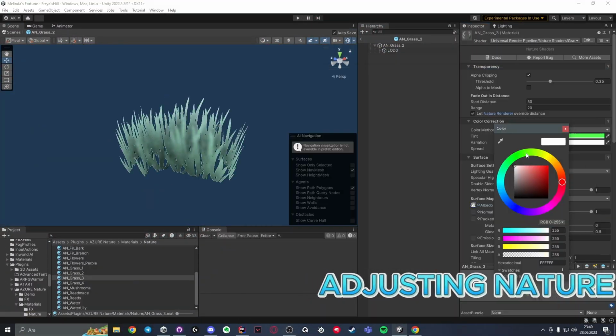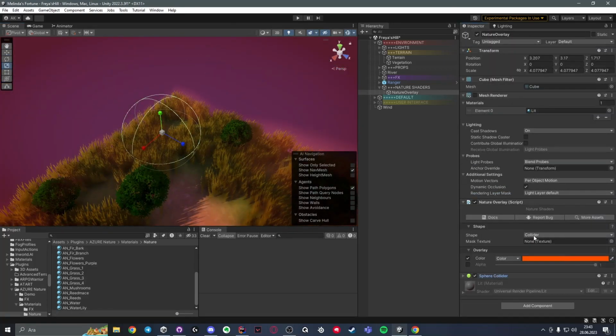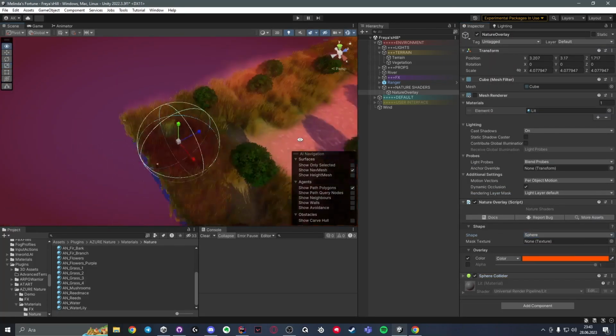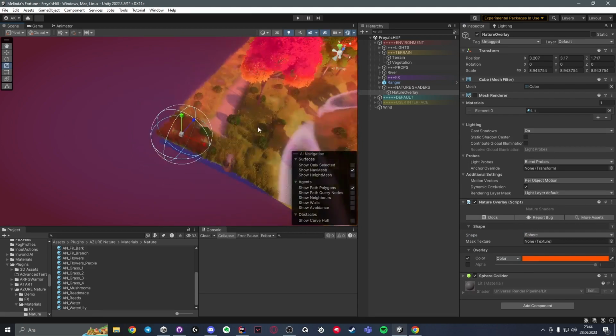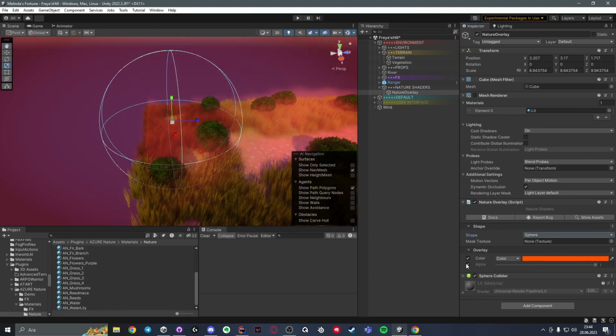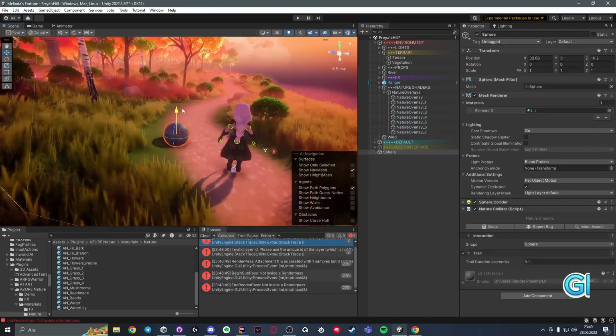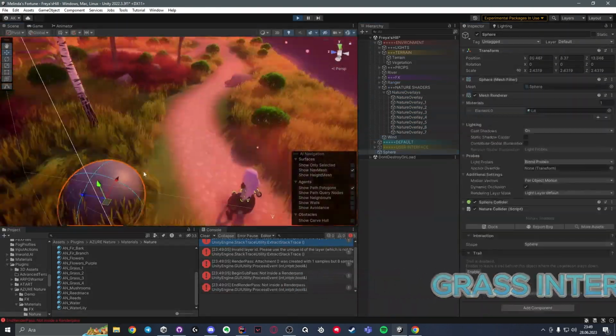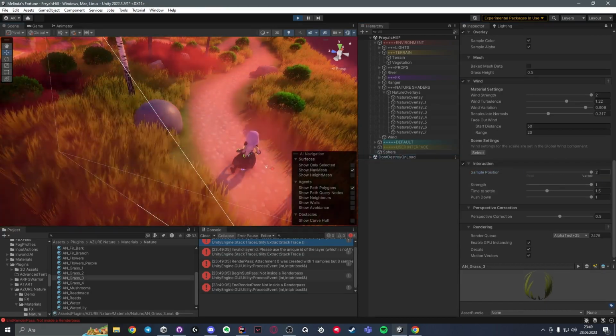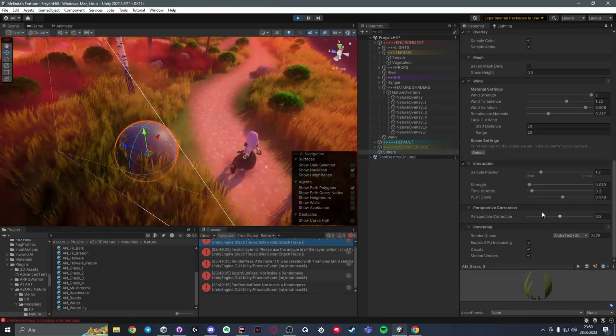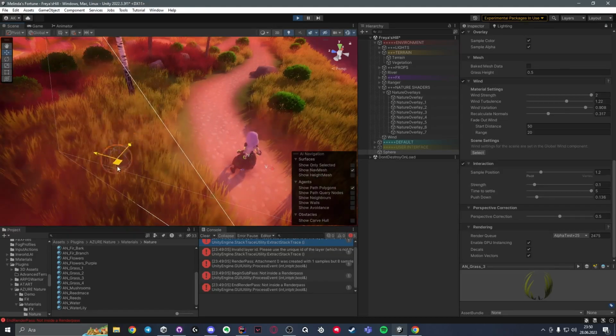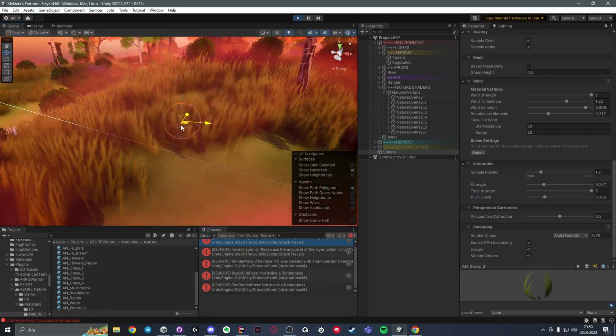Let's add some more nature overlays for the stage, like reddish grasses. And I prefer to use spherical areas instead of the bags. And adding some interactions for the grasses when our player is walking through the grasses. I'm testing on a sphere and I'm using it as the player's nature collider.